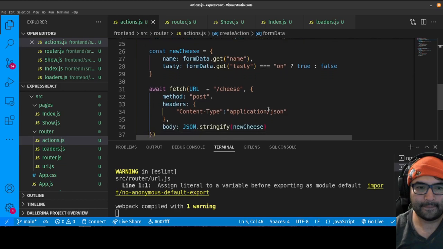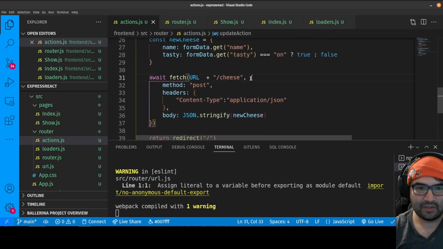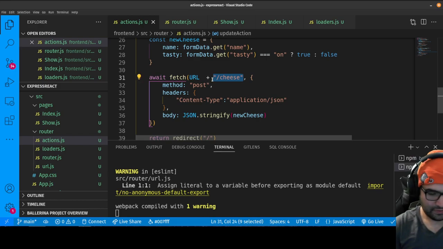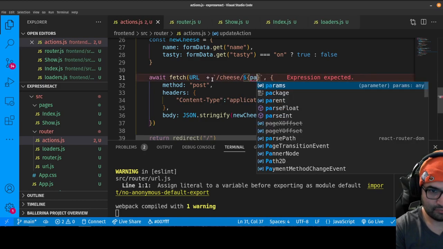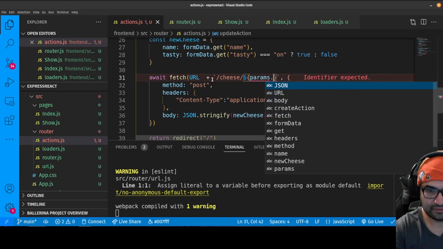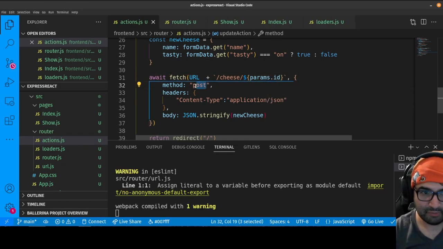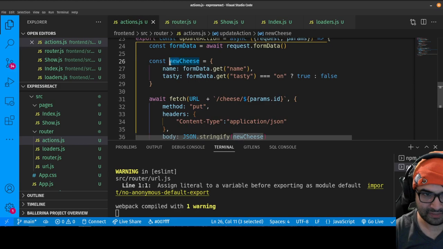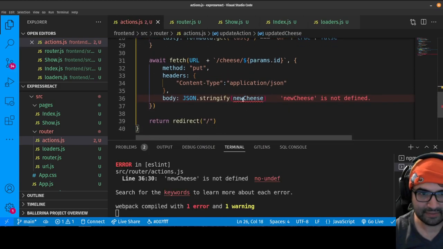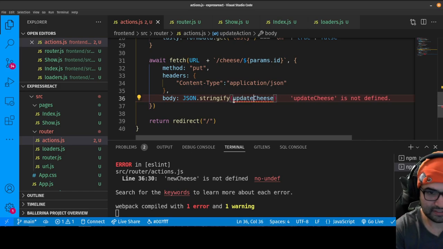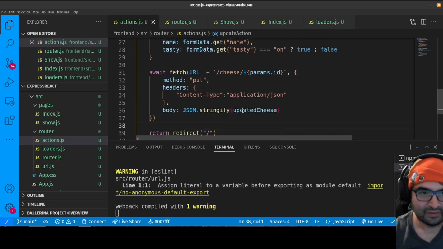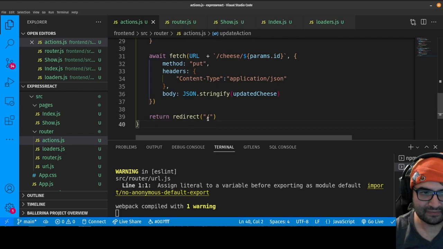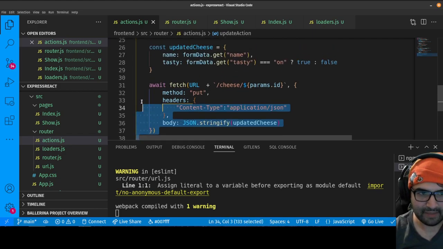Okay, that should all form. The only difference now is that at the end of the URL, instead of /cheese, it should be /cheese/id. So I'm going to do this: /cheese/params.id. And then again, it should be a put request now because it's the update route. And the rest stays the same. This should probably be called updatedCheese because we want to keep our variable name semantic. We are updating the cheese. It's not a new cheese. Okay, and there you go. There's your update route. And then again, when it's done updating, it just redirects you back to the main page.